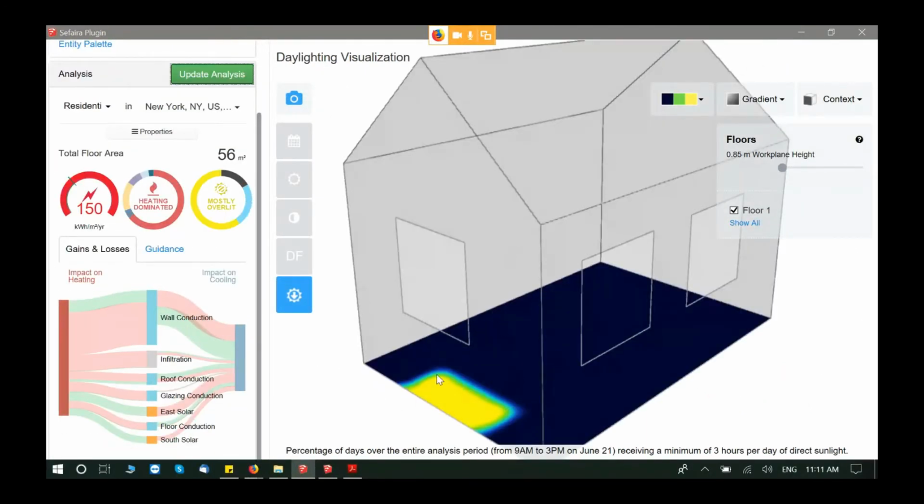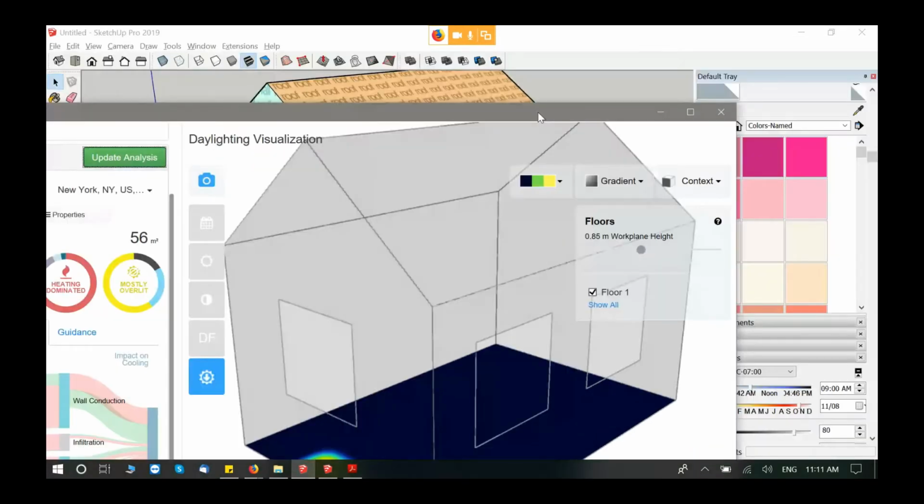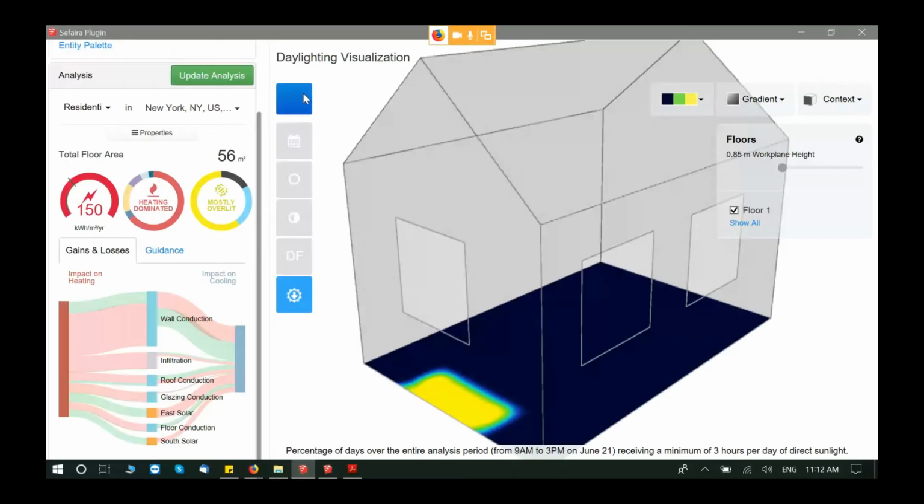Okay, we see here this gradient shows us the sun. The sun comes from here and this window, and this is the place with the daylighting. Also, we can download this image. Let's press here, download as snapshot.